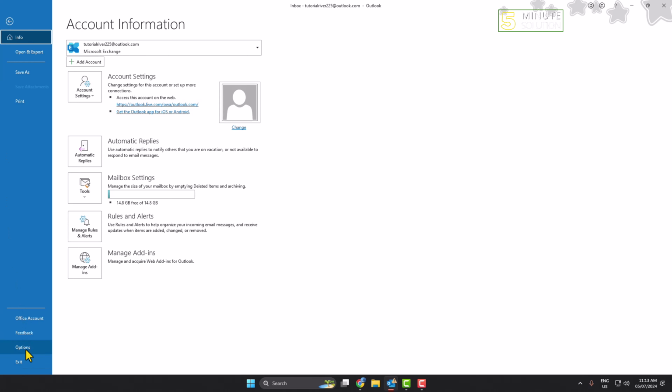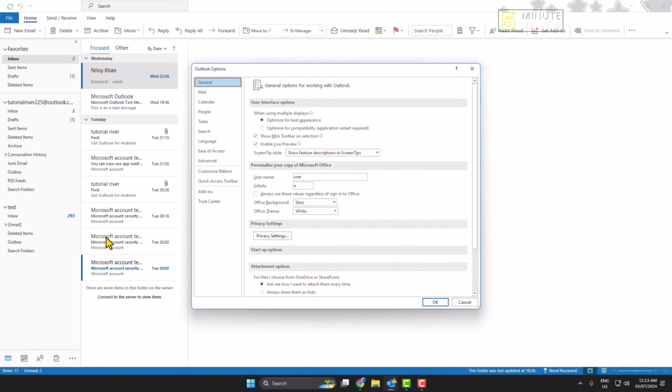and click on Options. Under Options, select General, and here you will find this Personalize your copy of Microsoft Office section. Here we can see Office backgrounds and Office theme. To change the background, basically this icon.